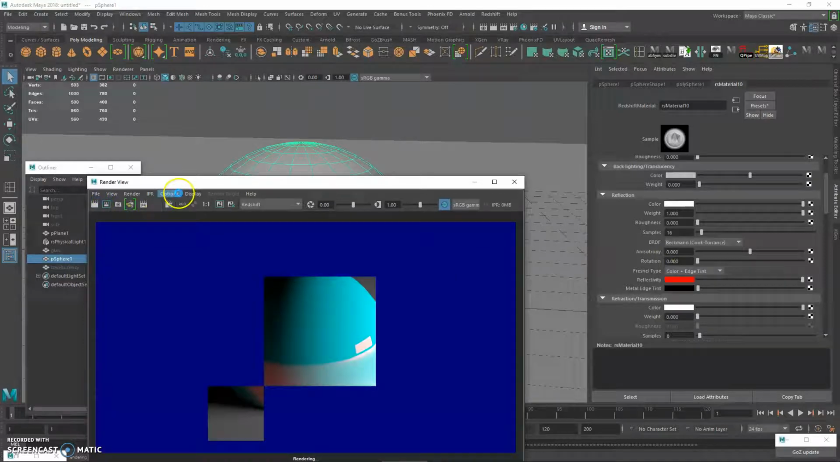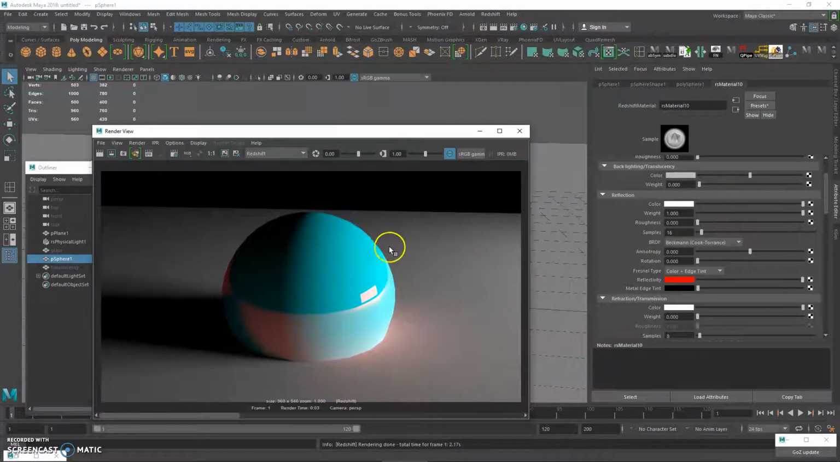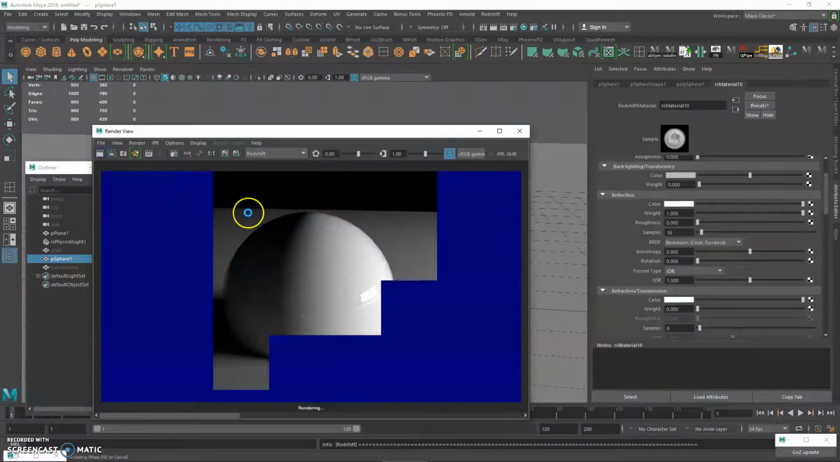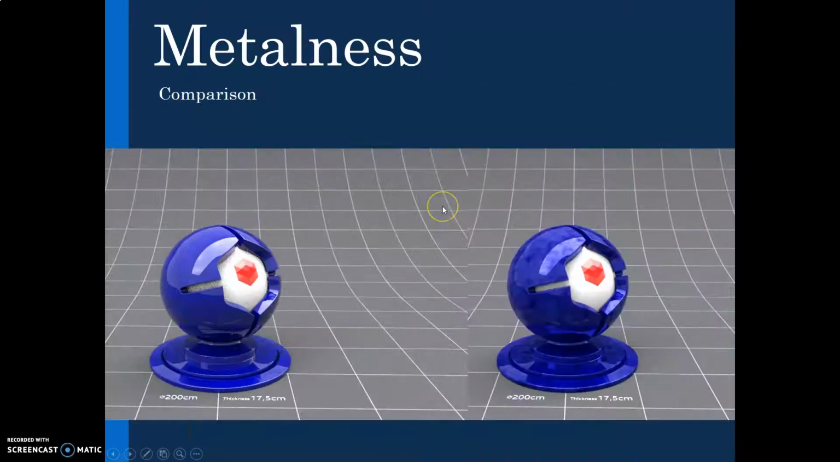Something that you should experiment with. Now I have a combination of red and then blue. Something that you can try. So I'm going to put this back to IOR. By changing that to color and edge tint, you define how it looks by the color that you put here. So let's move on.